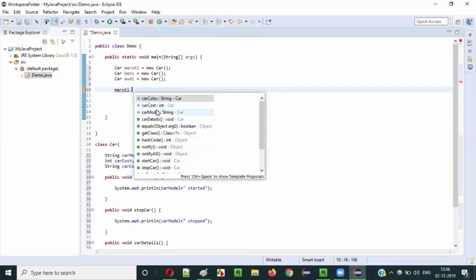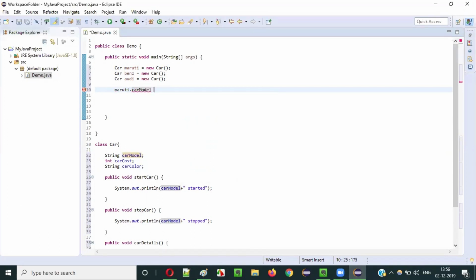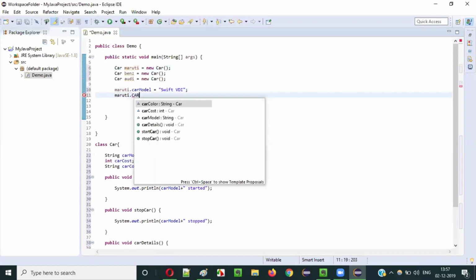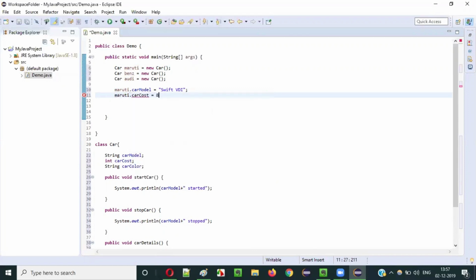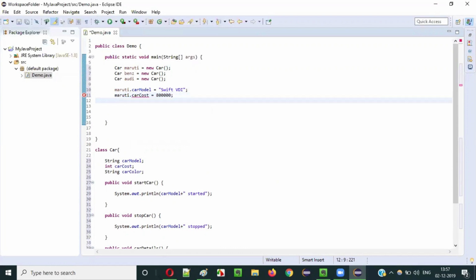Now I'll start with, guys, I will start with the car model. Maruti dot car model is equal to. This is how we have to use, guys. Maruti dot car model is equal to, I have to give the car model name. Let's say I will give Swift VDI as a car model. Then Maruti dot car cost is equal to 8 lakhs. Then I will say Maruti dot car color is equal to, some red color.